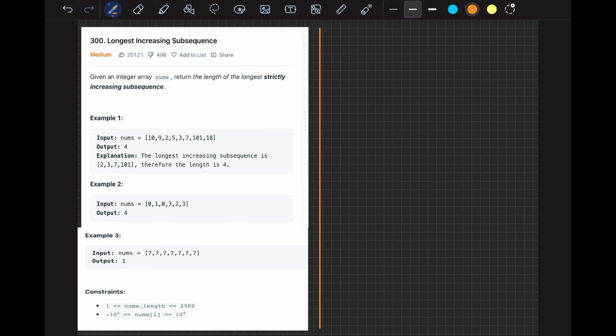In today's problem we need to find the longest increasing subsequence. In the question we are provided with a nums array that will have some integers, and we need to return the length of the longest increasing subsequence. It is clearly given in the question that it should be strictly increasing. As in the example given below, 10, 9, 2, 5, 3 are given.